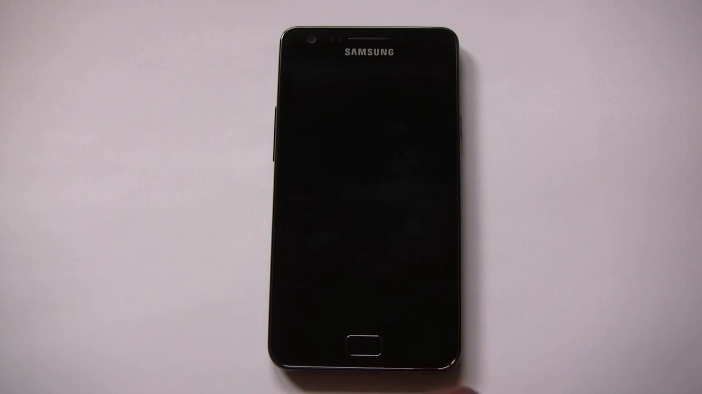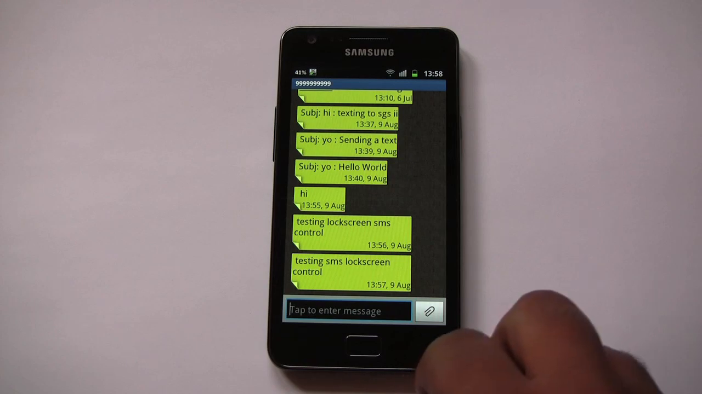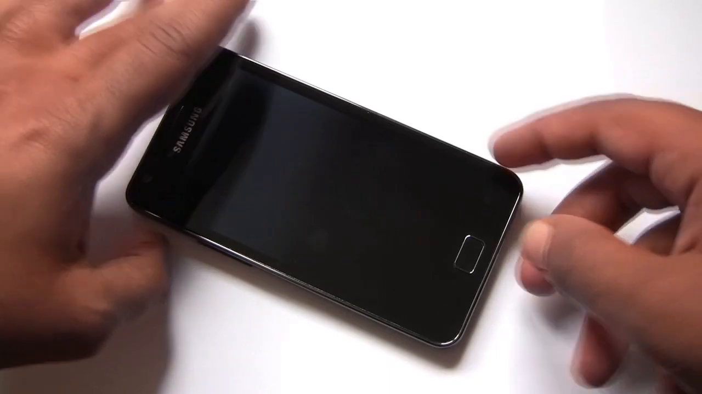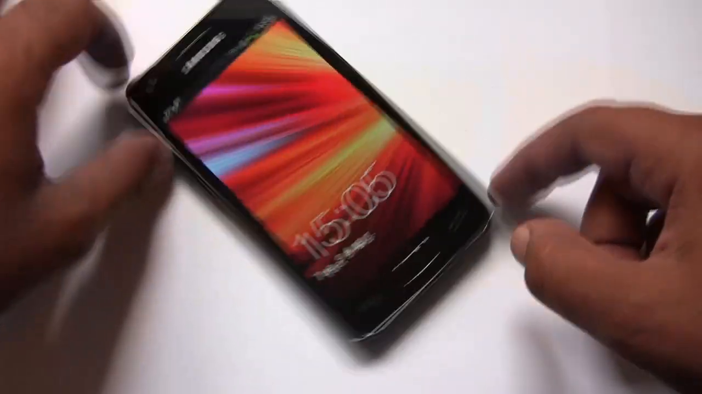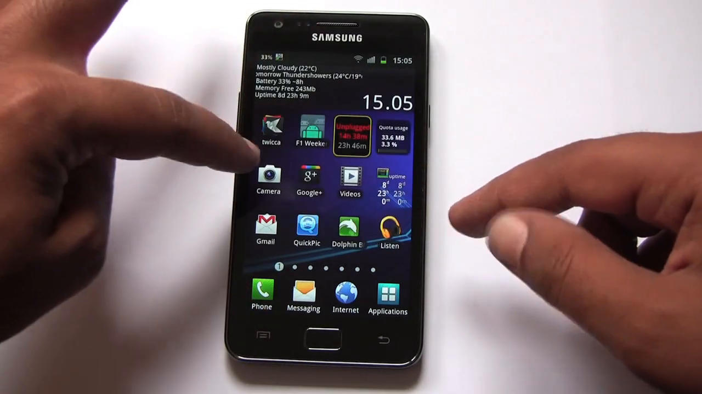Let's get a text. Okay, so there's our text. You can go directly into the text just by sliding this. And it works great.